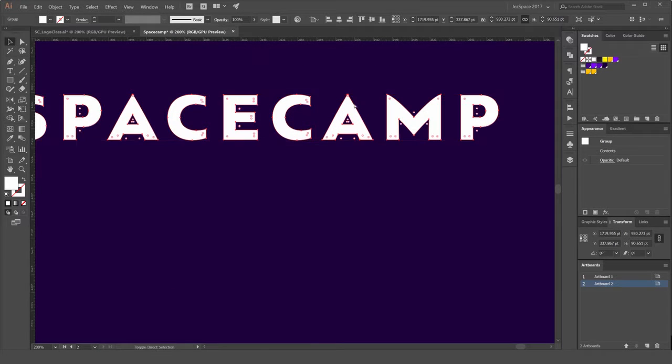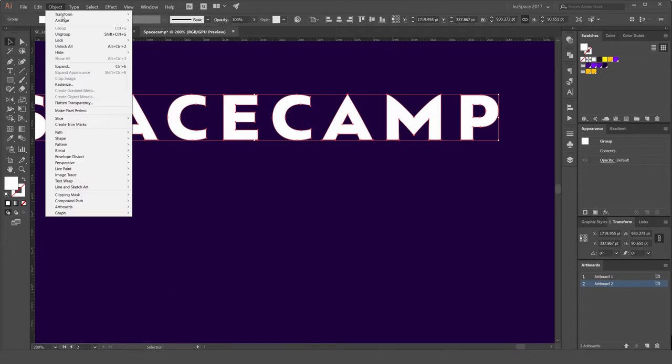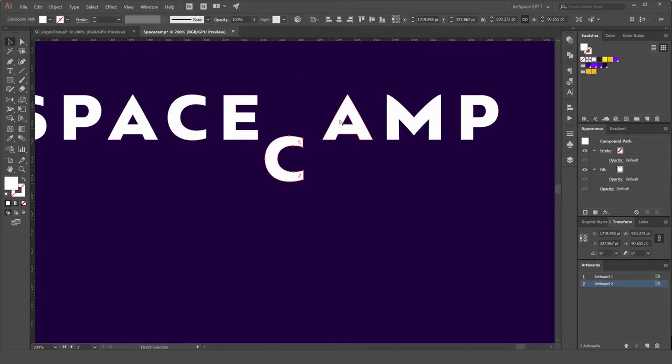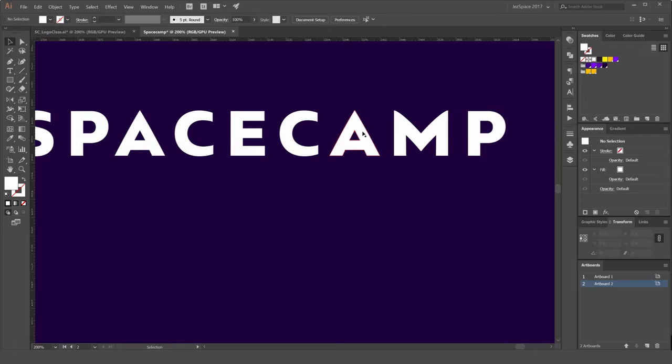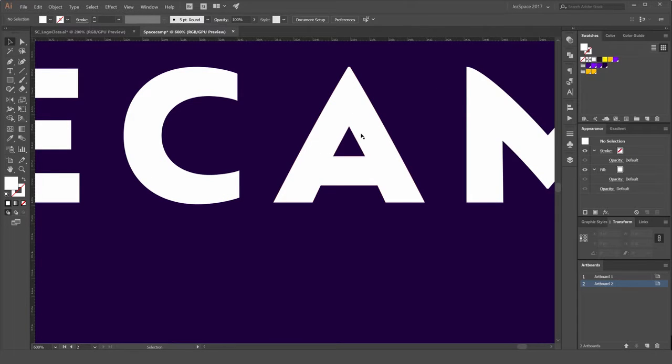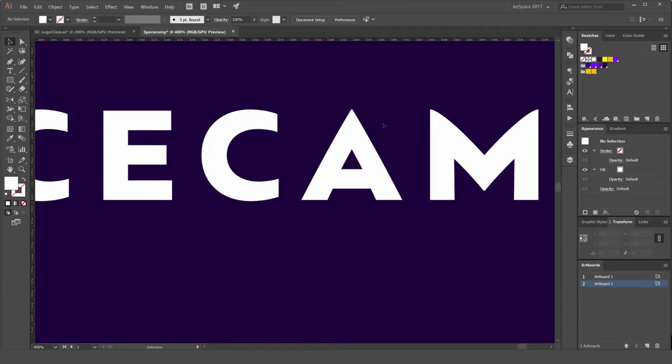And what I can do, I can ungroup it if I want by going object, ungroup. So then all the shapes are separate. And then I can just go ahead and edit it. So I want to edit these A's because I want that pointy look, that pointy, just triangular motion. So it's like pointing up, so it's like a rocket. So it's like you're moving forward.